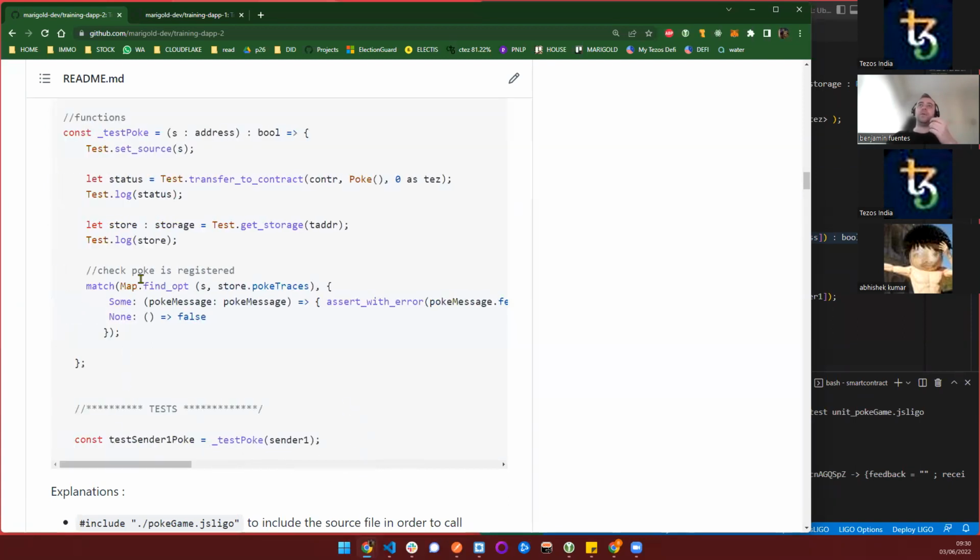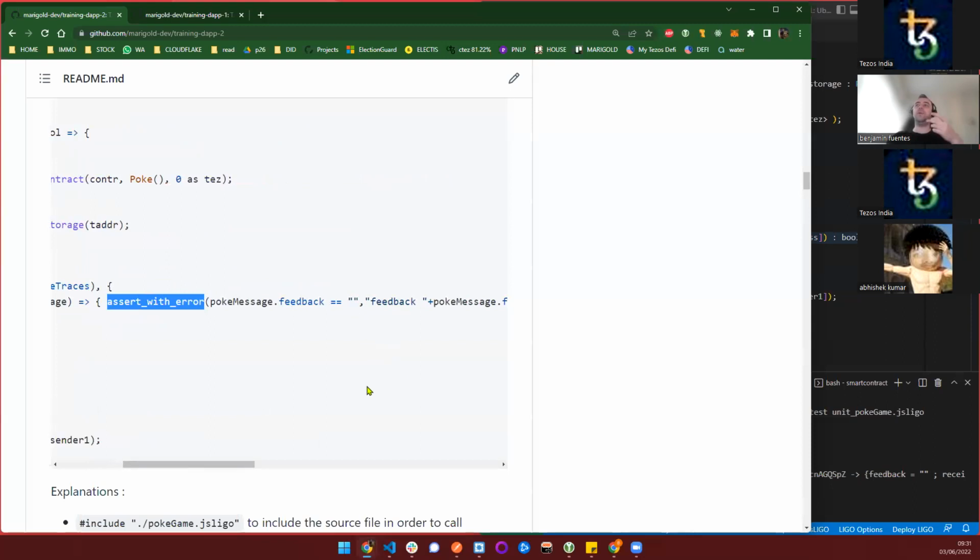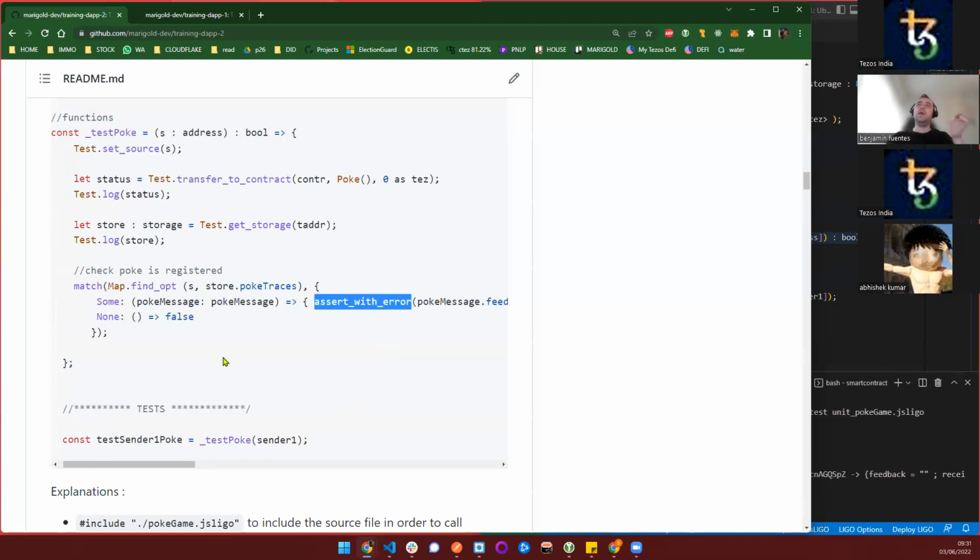So this is the part I'm talking about now. It's nice to have the logs, etc. But when you're unit testing, what you want to use is assertions. You want the test to pass or the test to fail. That's the goal. So you have assert or assert with error. I'm using assert with error because like this, I also have a display of a message. It's more talkative.